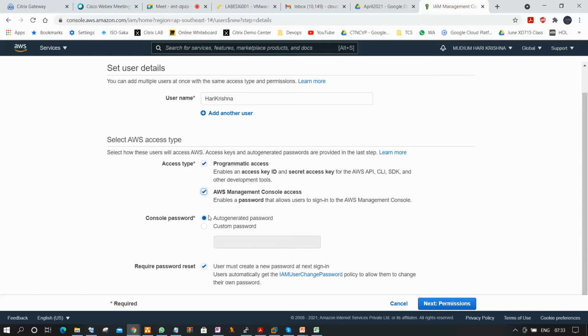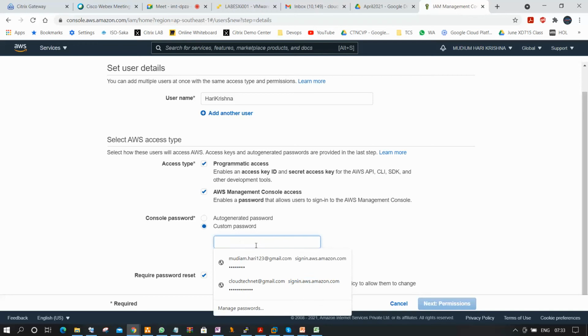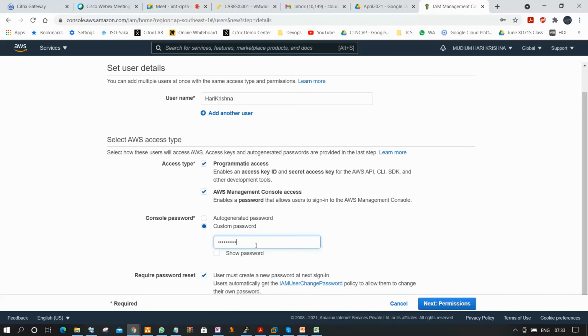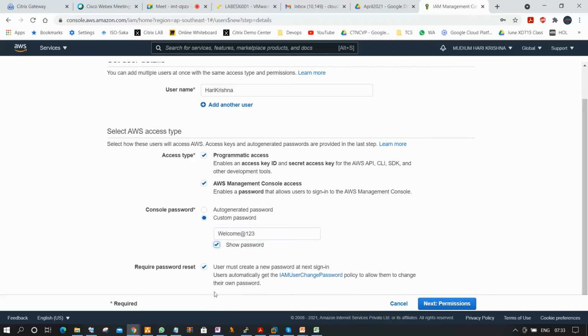For the custom password, you can select Welcome@123, and at the next sign-in I need to change the password. At the next sign-in I need to change the password.